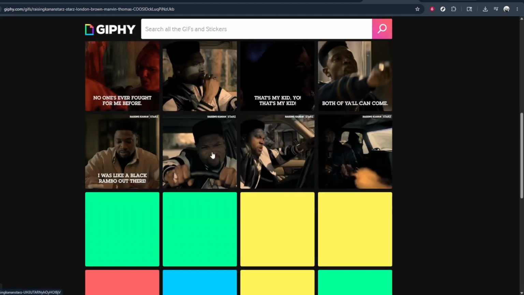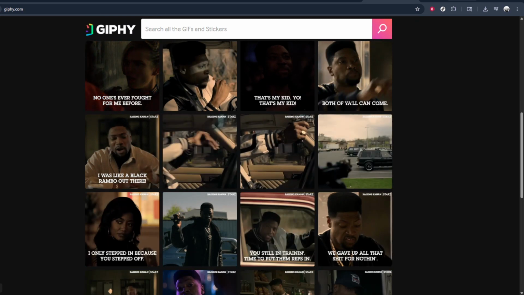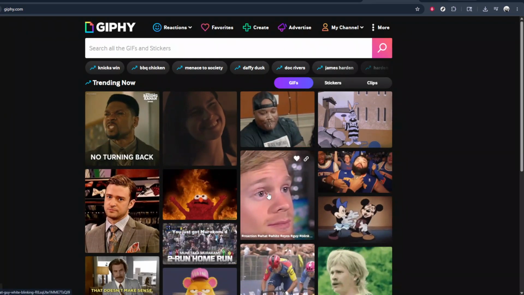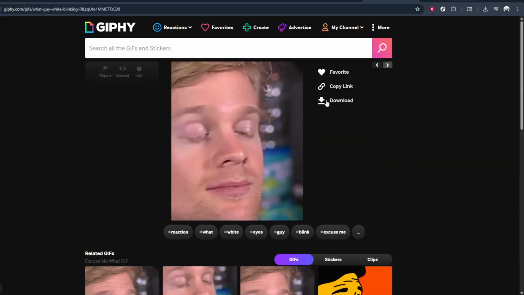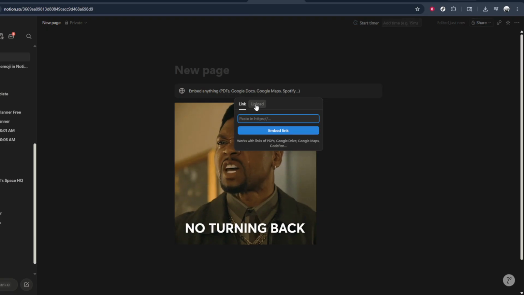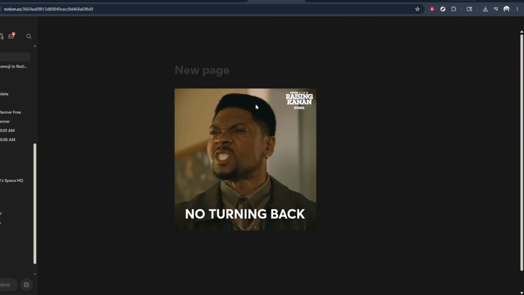Now, click inside that link box and paste your GIF link. You can use the keyboard shortcut to paste, or right-click and select Paste. Once the link is in place, look for the button to confirm, usually labeled something like Embed Link, and click it. After a moment, Notion will load the GIF and display it right on your page.